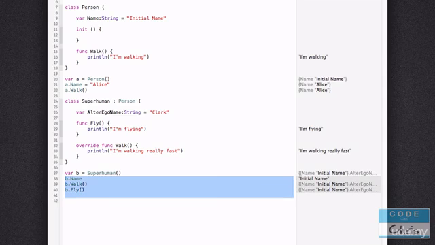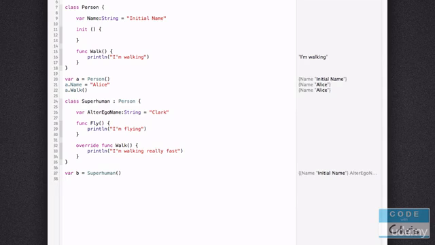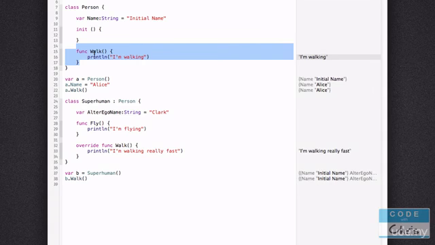So let me erase these and demonstrate. So now when I go b.walk, you can see that this was triggered. I'm walking really fast. Now if I didn't have this, this method call would execute its parent class's functionality.